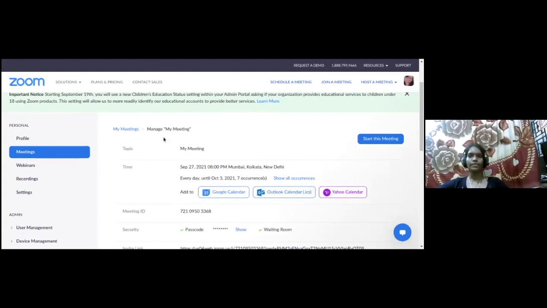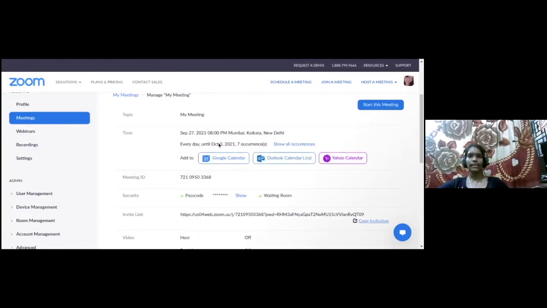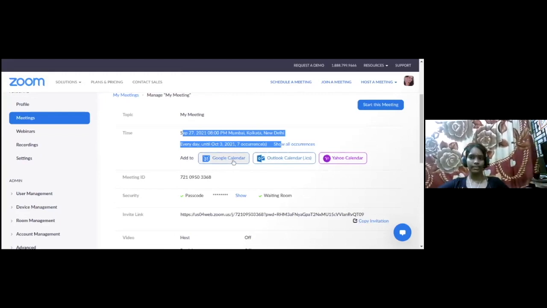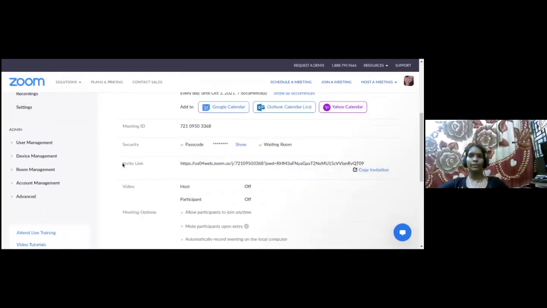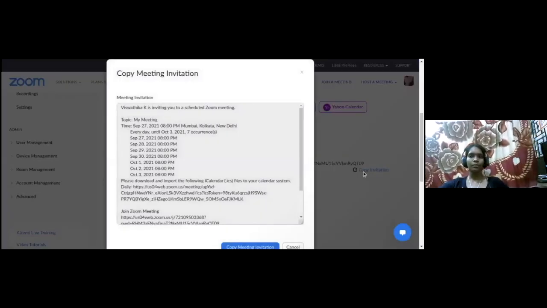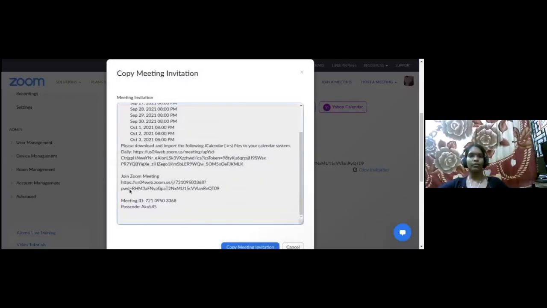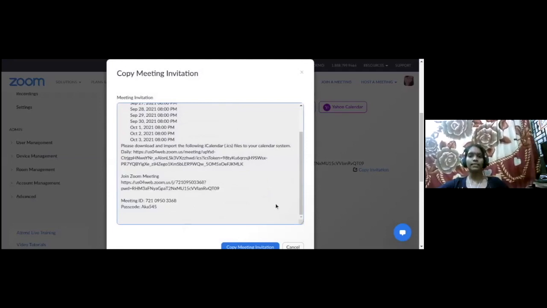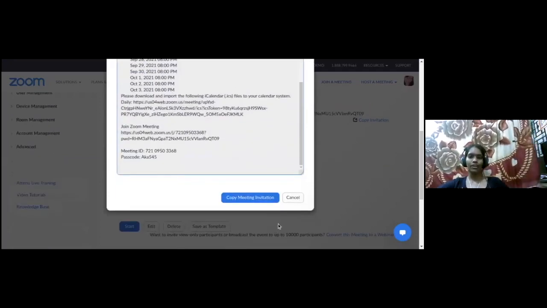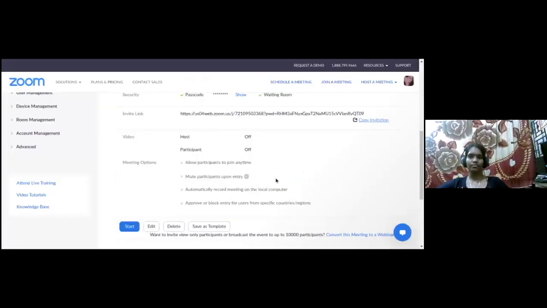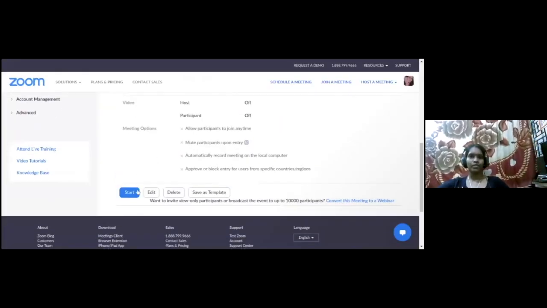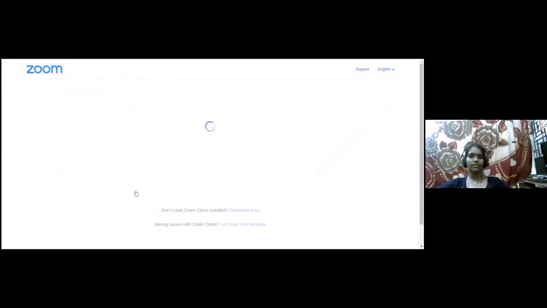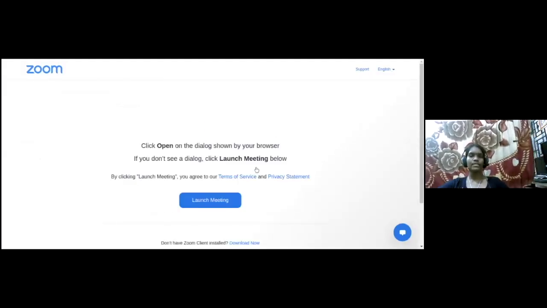After you save and create the meeting, you'll get this page where you can add all these details to your Google Calendar. You can copy this invitation, or just copy the link and the meeting ID with the passcode, and send it to your students for them to log in. When you start, the event gets started and you can begin the session.